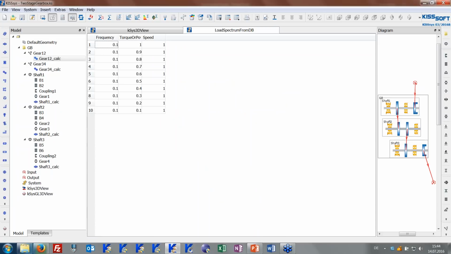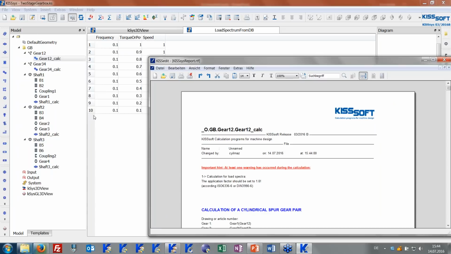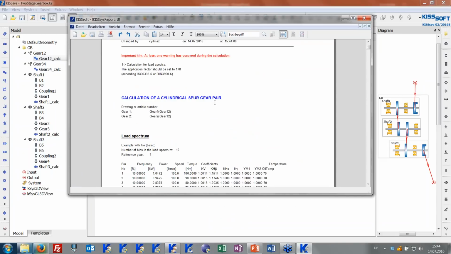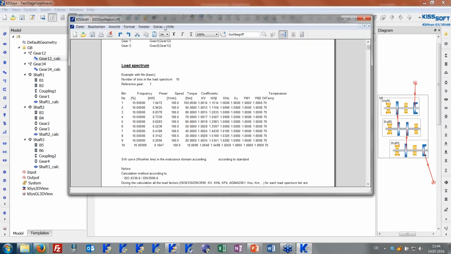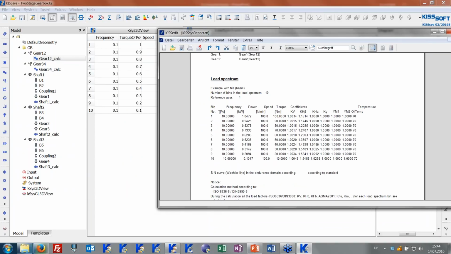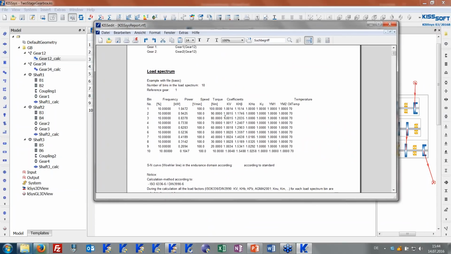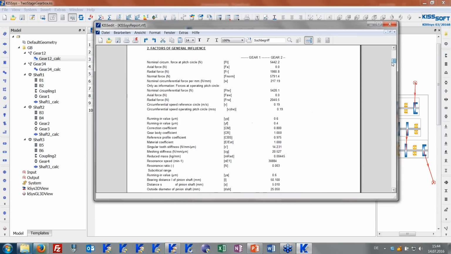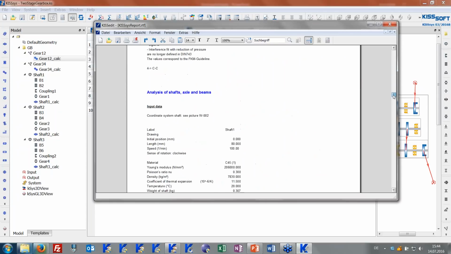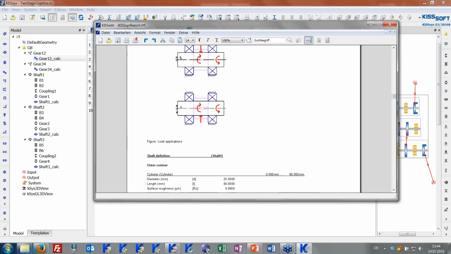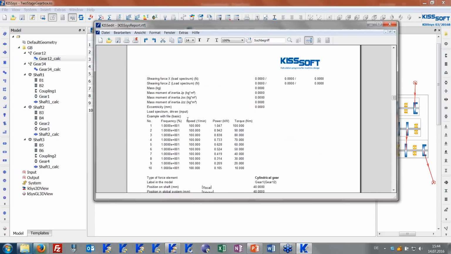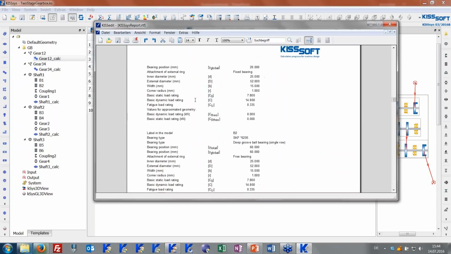So what is done now is this spectrum is transferred to all gear and to our shaft calculations, and we will find back the results in the KISSsoft report. So you can see here that the same spectrum is considered, which was also defined or selected from the database. So this is now the gear pair calculation first, and if you go down you will also find the same for the shaft calculations here for each load element on the shaft.